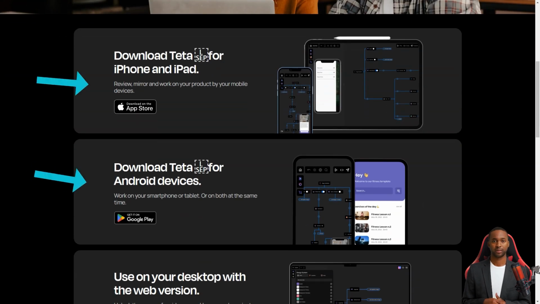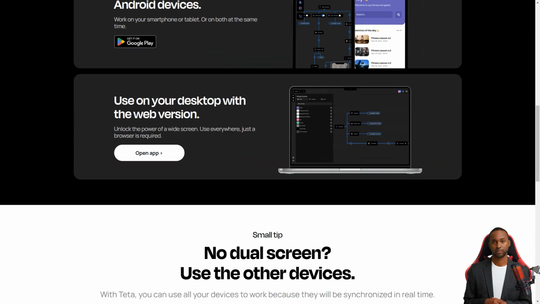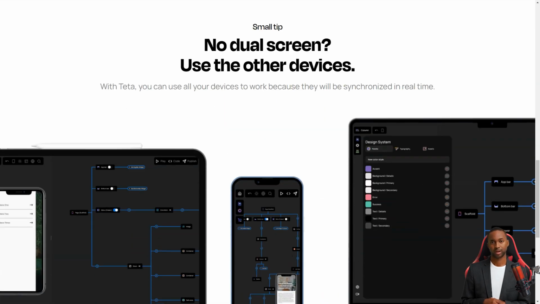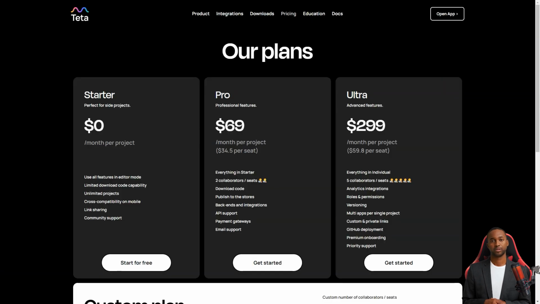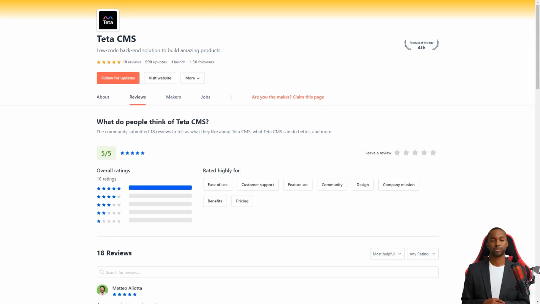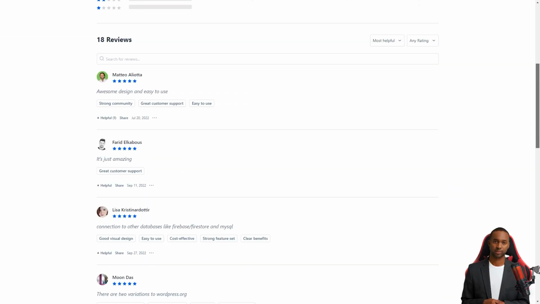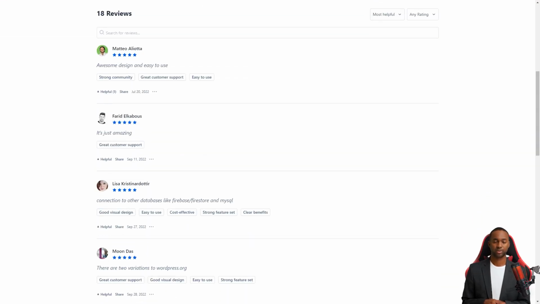Tita's mission is to make it possible for anyone to create mobile products, saving time and money. Just take it from Alessandro Fabiano, who's extremely satisfied with Tita. He considers it one of the best no-code, low-code builders out there and highly recommends it to low-budget entrepreneurs who are just starting with app and web app development.